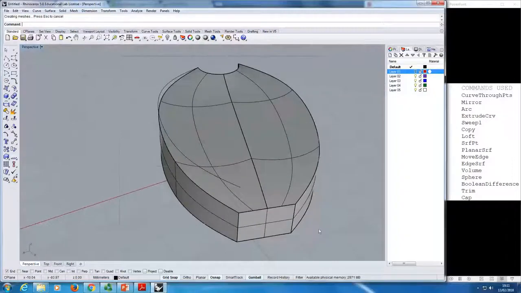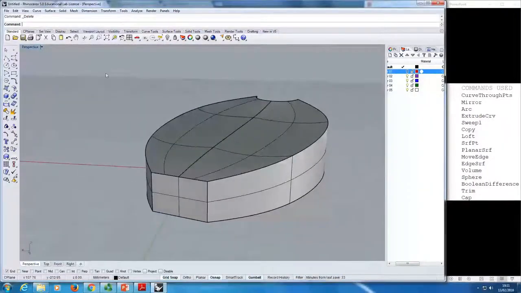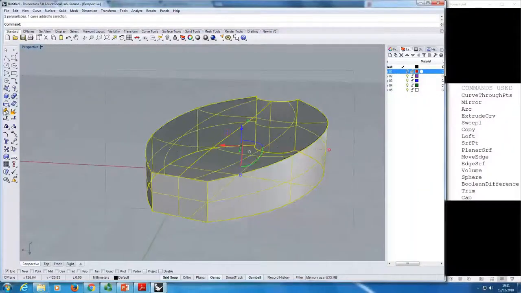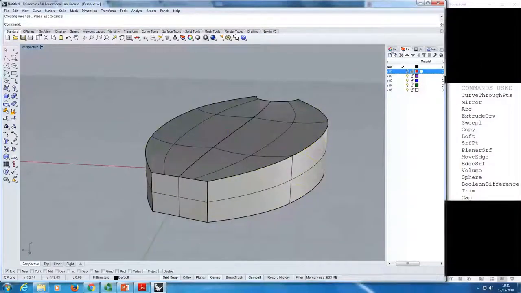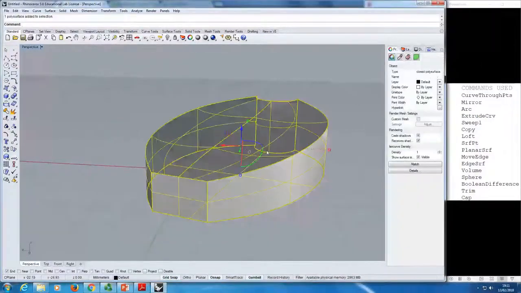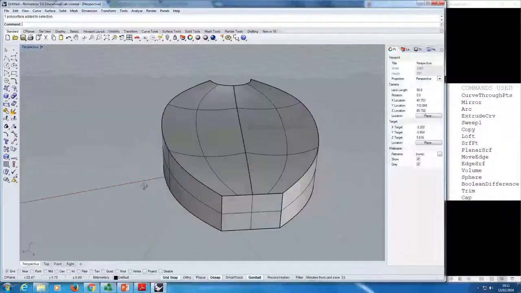We can close it if you select everything. Actually, we can delete that line now. We don't need it anymore. If you just press delete, it deletes things. If you select everything again, join it. And if you look into properties and you select this, you have a closed polysurface, which is basically a solid. So you've got your box.